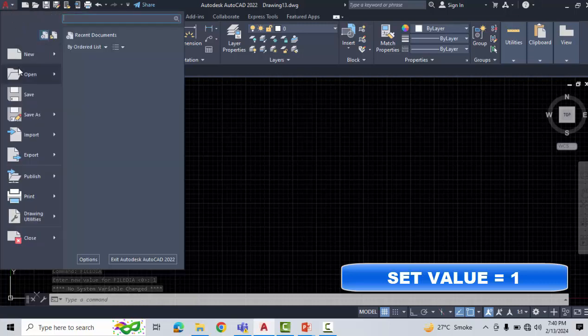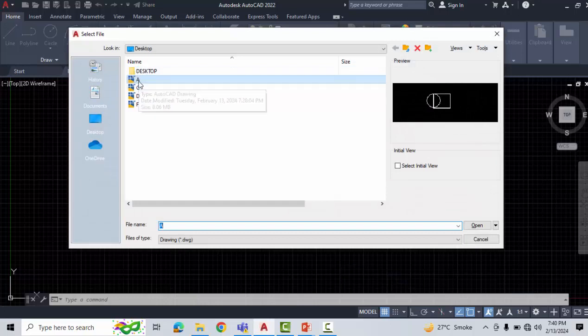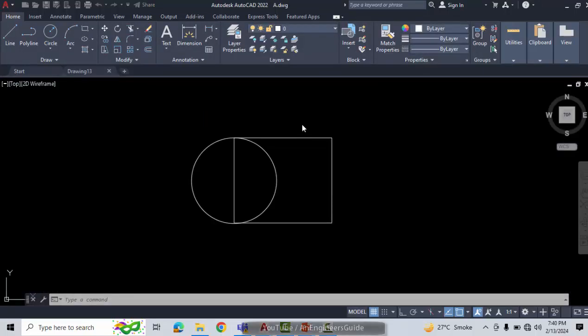Now here, you can open any drawing from your desktop or your computer likewise.